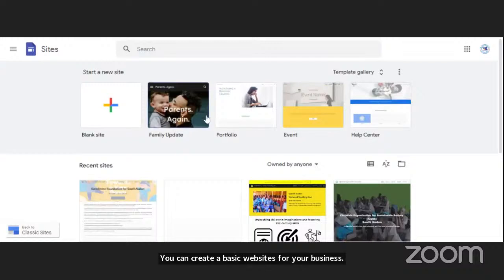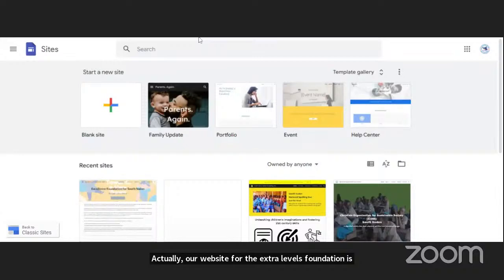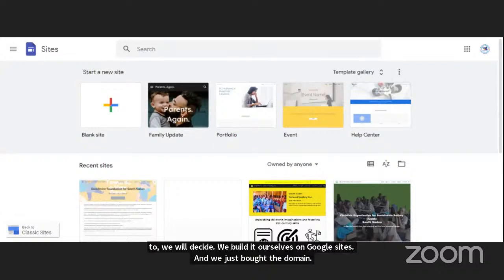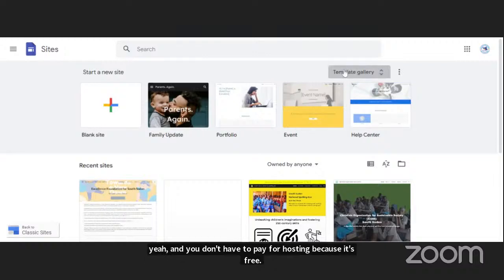If you're someone who still does not have the budget for creating a professional website, actually our website for the Excellence Foundation is built on Google Sites. So we did not pay someone to build the site. We built it ourselves on Google Sites, and we just bought the domain. And it ranks very well on Google. And you don't have to pay for hosting because it's free. The same thing, you can even do a personal website for yourself.